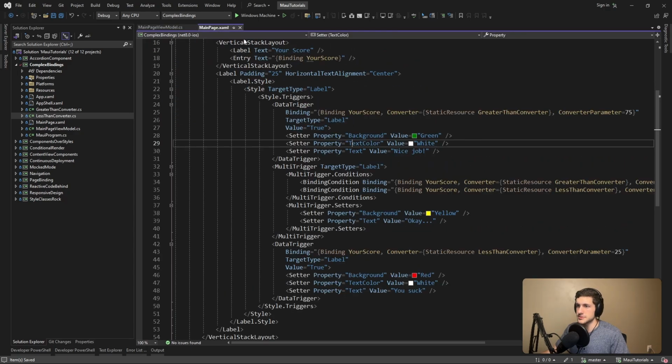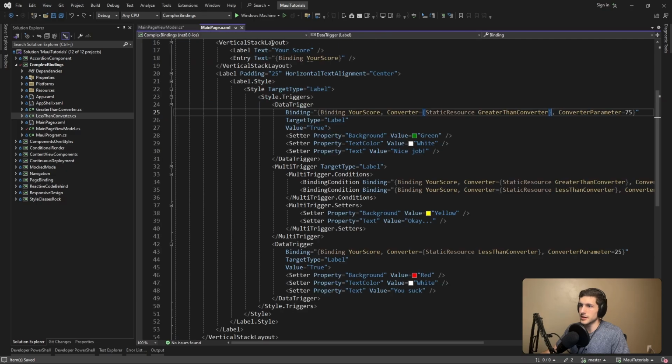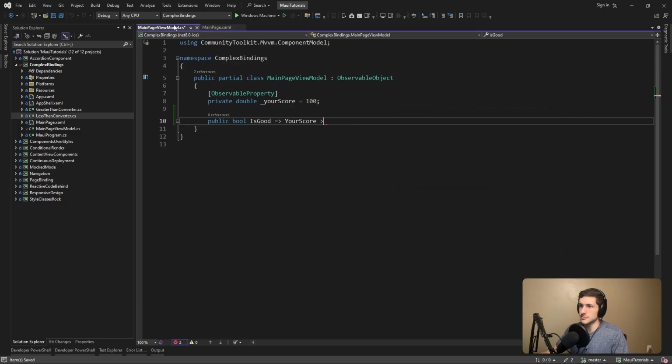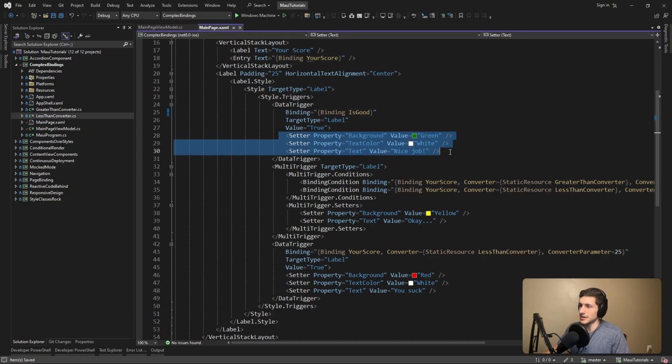So for example, instead of using this binding to just our score and then going through a converter in our XAML, we could put a property on our view model for maybe is good that checks if our score is above the threshold that we're currently checking in our view. So above 75 means our score is good. And now we can simply bind to this property from our XAML. So instead of needing this converter and the converter parameter, any kind of converter stuff, we can just check if our score is good and apply the good styles.